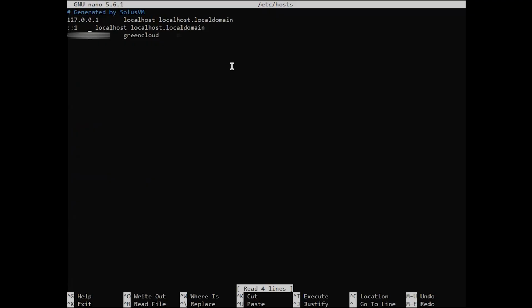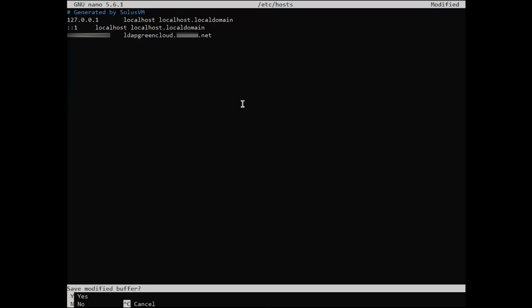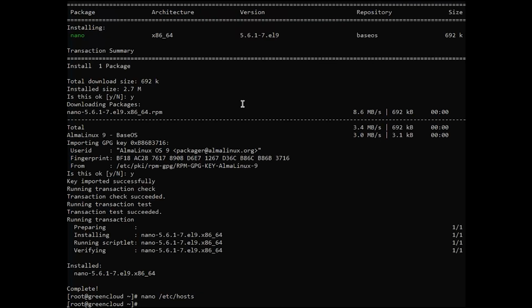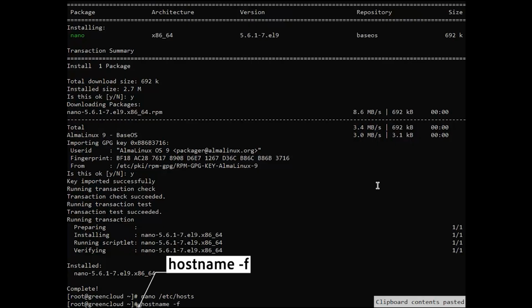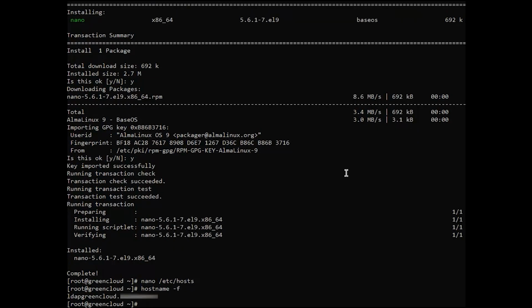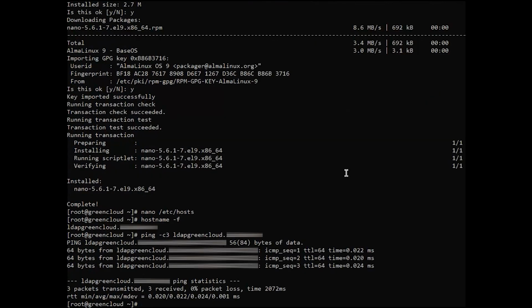Insert the following configuration into the file, making sure to replace the IP address, FQDN, and hostname with your own values. Save the file and exit the editor. To verify that the FQDN is correctly set up and pointing to the proper IP address, run the following commands. If successful, you should see your FQDN associated with the IP address.